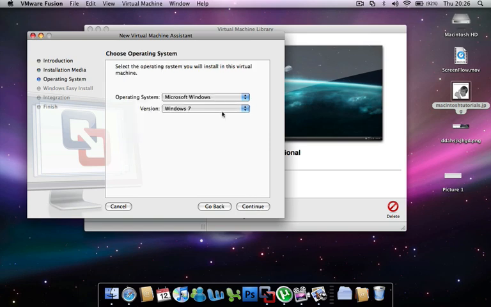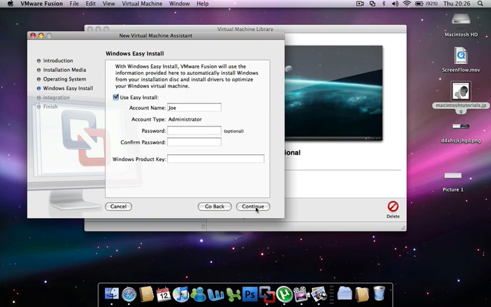Yes, this is Microsoft Windows 7. You might have to change that, I'm not sure, but it came up automatically for me. Now, you want to use the easy install. This basically tells you what you want your account name, your password to be, which is optional. And if you've got a legit copy of it, you're going to enter the product key. If you downloaded the torrent that I suggested earlier, you will not need the product key.